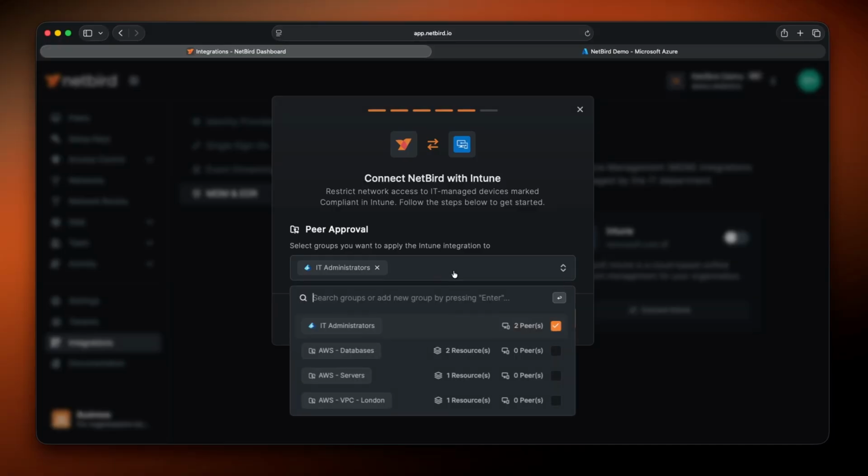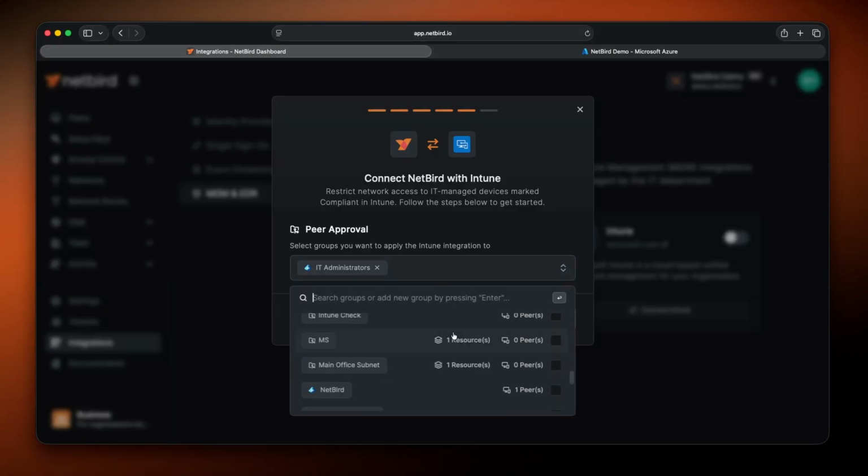NetBird then enhances the security ecosystem by providing a WireGuard-based overlay network with zero trust network access capabilities. While Intune focuses on device compliance and application management, NetBird provides secure network connectivity through its point-to-point private network infrastructure.